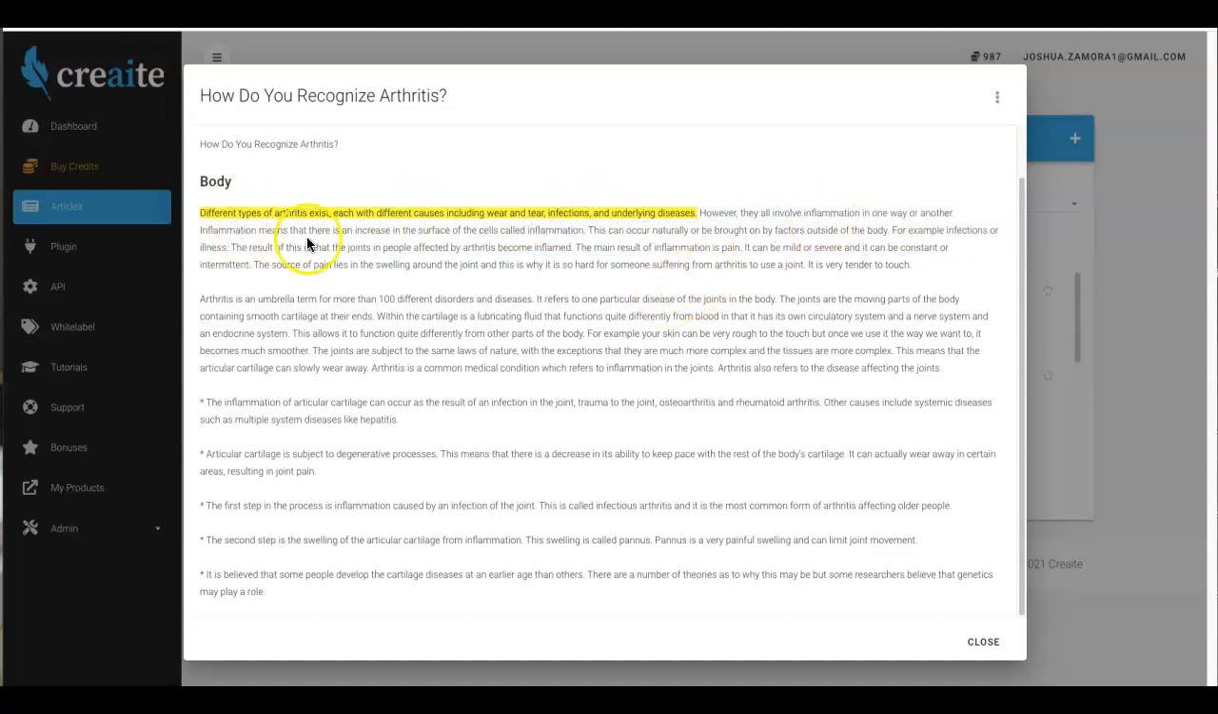And you can see here, inflammation means that there is an increase in the surface of the cells called inflammation. This can occur naturally or be brought on by factors outside of the body, for example, infections or illness. The result of this is that the joints in people affected by arthritis become inflamed. So really good article here.